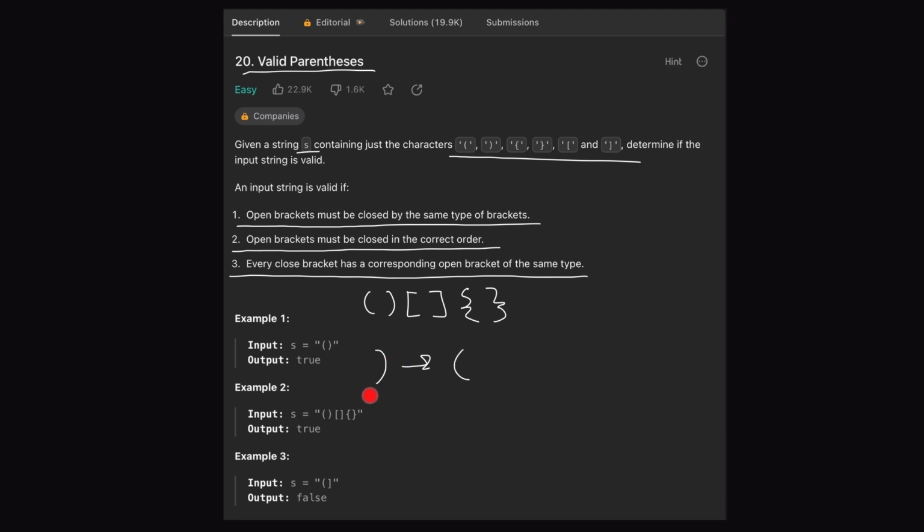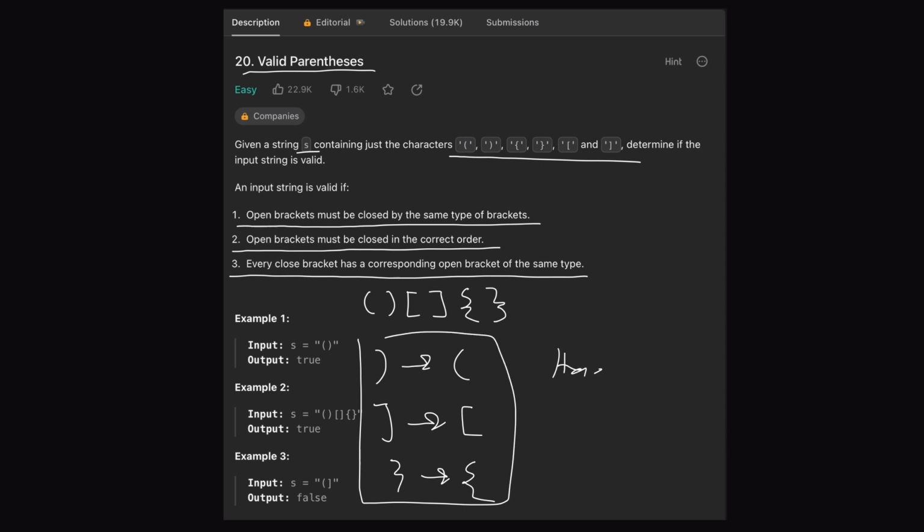So if we ever encounter this, we look to the top of our stack to see if we have this. If that's the case, then they can cancel out. The same holds true for the other types of brackets. So we have our square brackets, and then we have our curly brackets. And so this is the basic hash map that we will create for our problem.